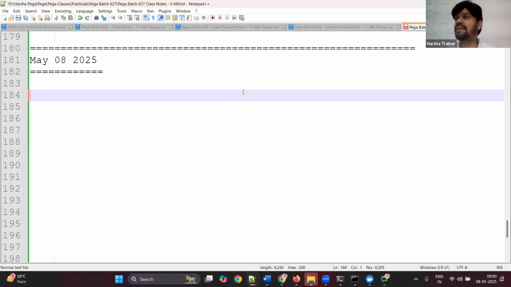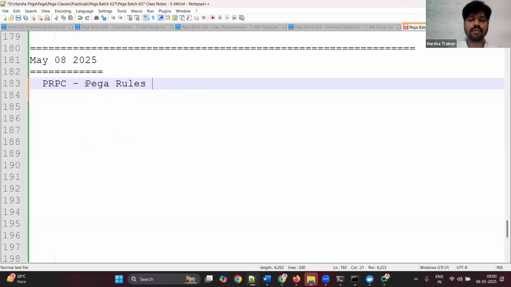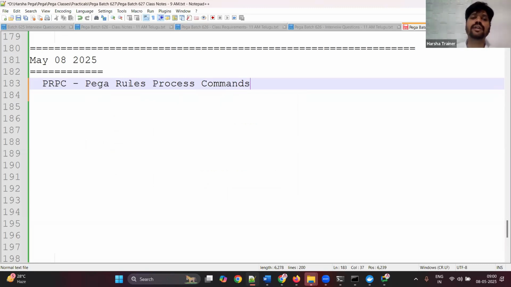What is the abbreviation of PRPC? PRPC stands for Pega Rules Process Commander. What do you mean by Pega rules? Based on Pega rules only, system behavior will be there. The entire system will be controlled by Pega rules in the Pega Rules Process Commander environment.